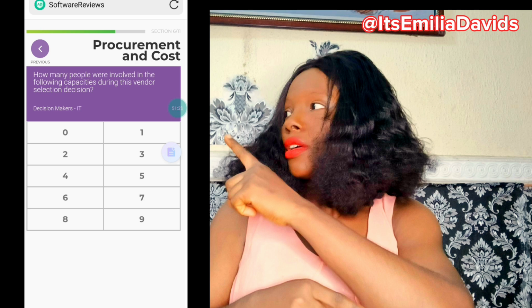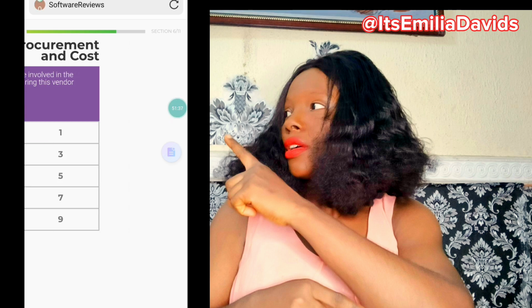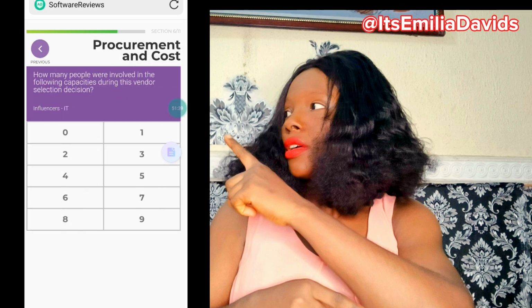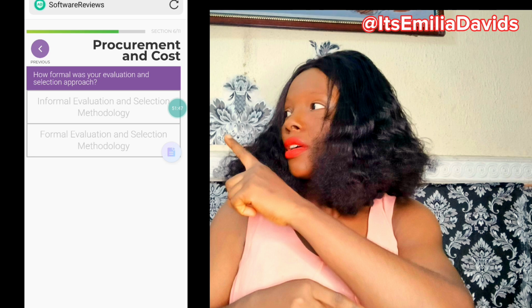How many people were involved in the following capacities during this vendor selection decision? For IT, 3 persons. Then influencers, just 2. For IT, okay, 2 persons.